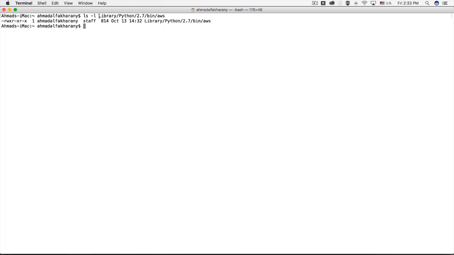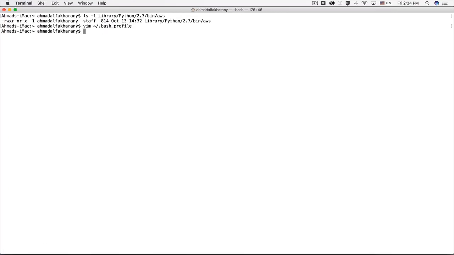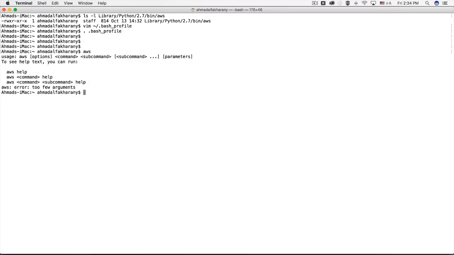The important thing here is that you will have to add this path to your path variable. This library /python/2.7/bin in your home directory, this path must exist in your path variable to be able to use AWS commands from anywhere in the shell without having to type the full path to the command. So let's go to our bash_profile. Let's first copy this path. Okay, and now let's go to .bash_profile and let's export PATH equals, okay, and let's paste the path and then add a colon and $PATH. Okay, let's exit and let's source bash_profile to affect the changes to the current session. And now if I type aws, okay, I have the help message, which means that AWS has been successfully installed.